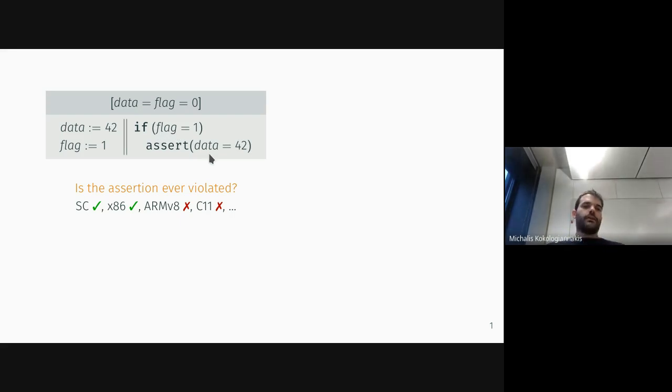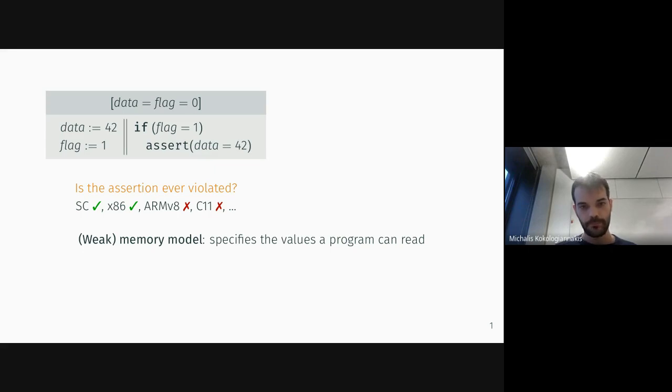So answering these questions is not always easy, and this is where weak memory models come in. A weak memory model, or a memory model in general, is something that specifies the values that a program can read. And so if, for example, we want to verify this program, and we want our verification results to make sense, then we also have to take into account the underlying weak memory model. So how do we do that?